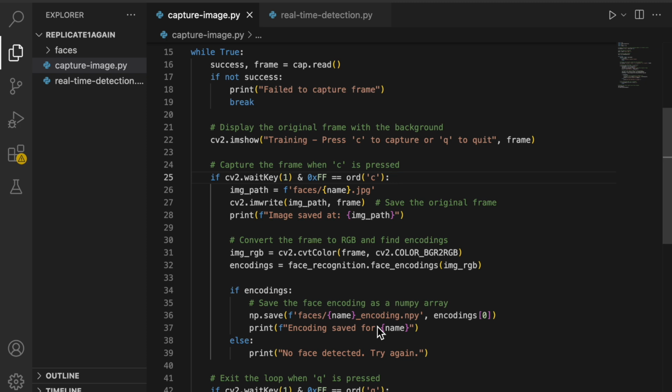When you press the C key, the current frame gets saved as an image in the Faces folder with the name you provided earlier. This image presents the face we want to recognize. We convert the captured frame into RGB format as the face recognition library requires it. The face encodings function then generates a numerical representation of the detected face. If an encoding is found, it gets saved as a .npy file for later use. If no face is detected, a message prompts you to try again.